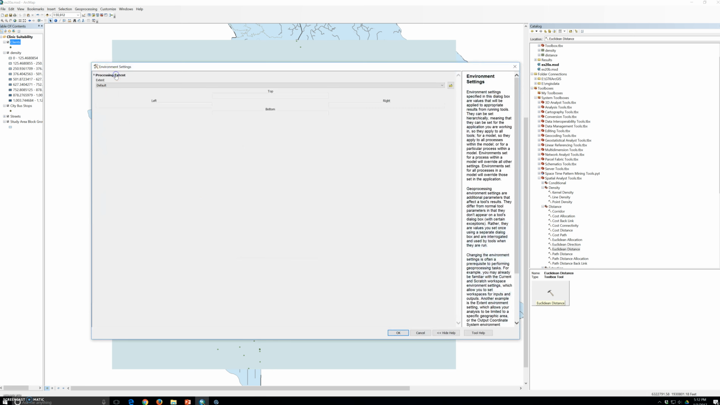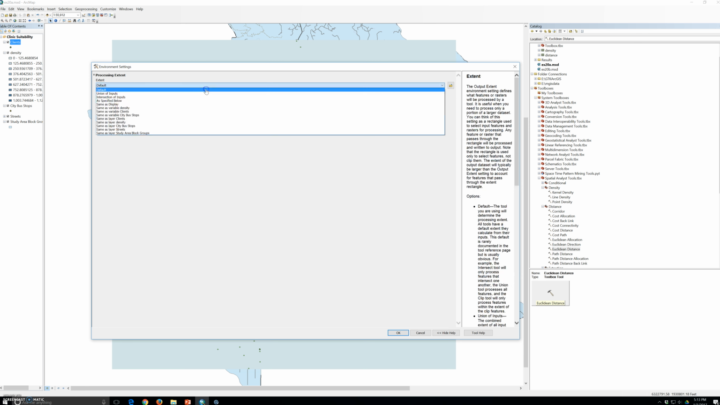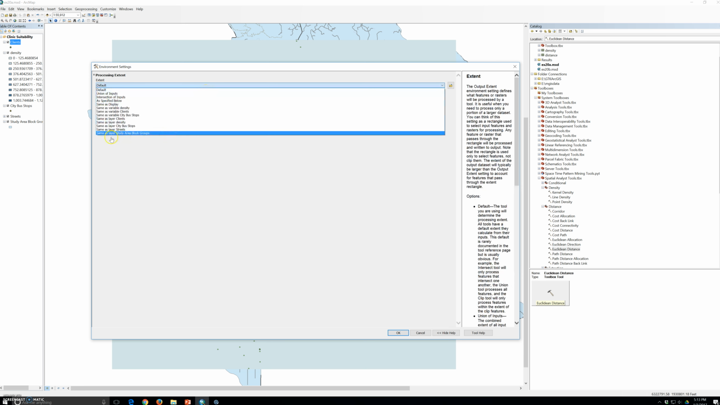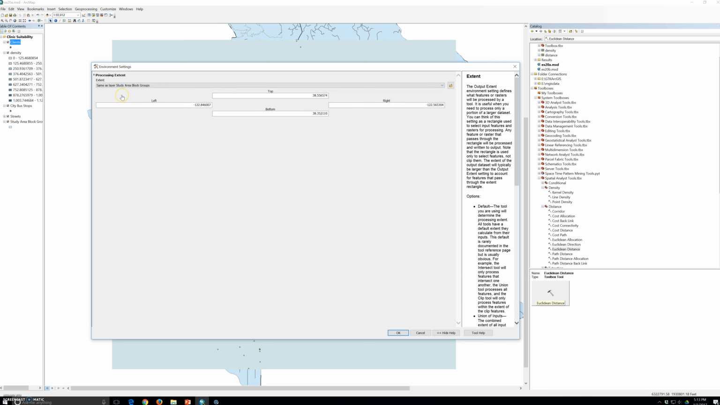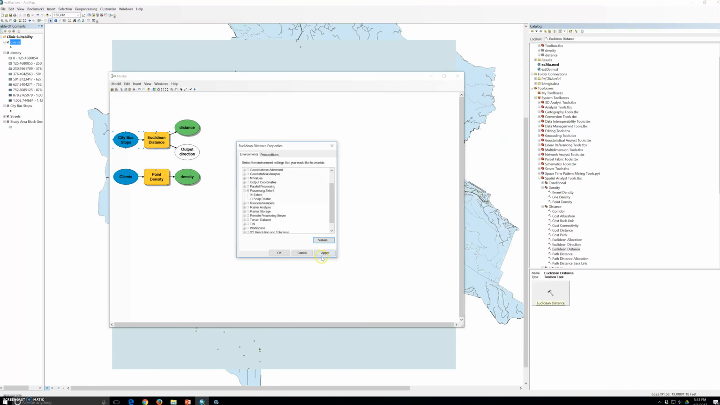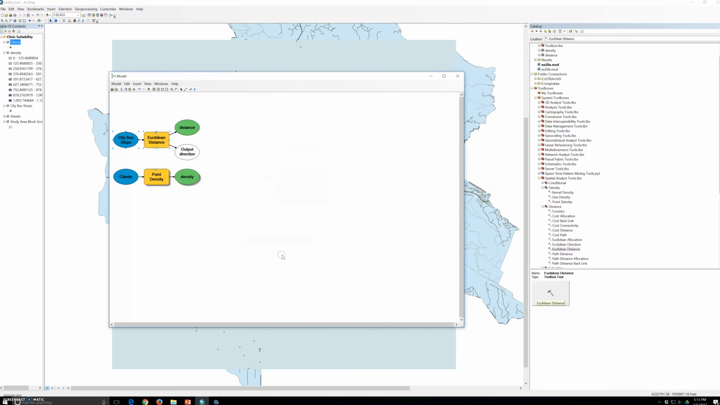Under Values, Processing Extent, change the extent to the same layer, study area block groups. Then we're going to click OK, and then OK to close the environment settings. And then hit Apply, hit OK.